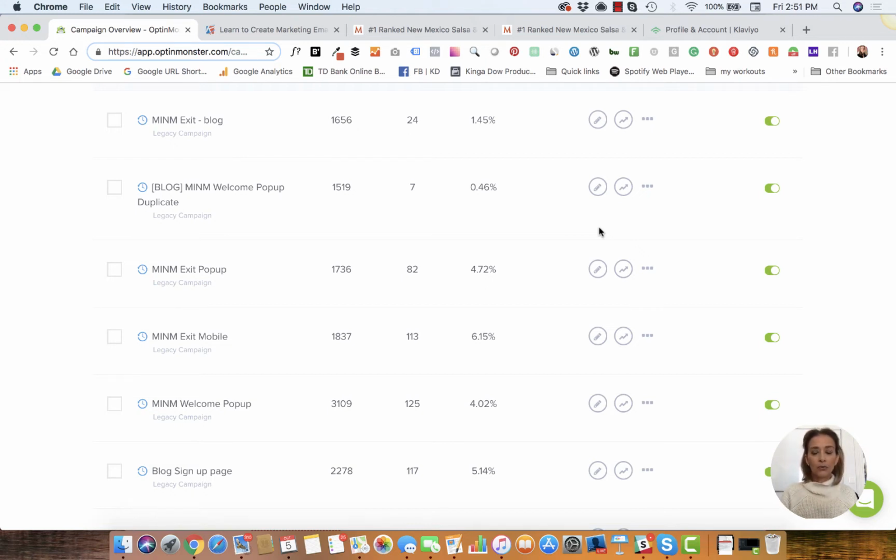Okay, so first of all, I want to show you here is an example from one of my clients. We have quite a few of them set up. Usually what I do is I do 4 main optins, 2 for desktop and 2 for mobile. Desktop, they both have just a general pop-up and exit intent.